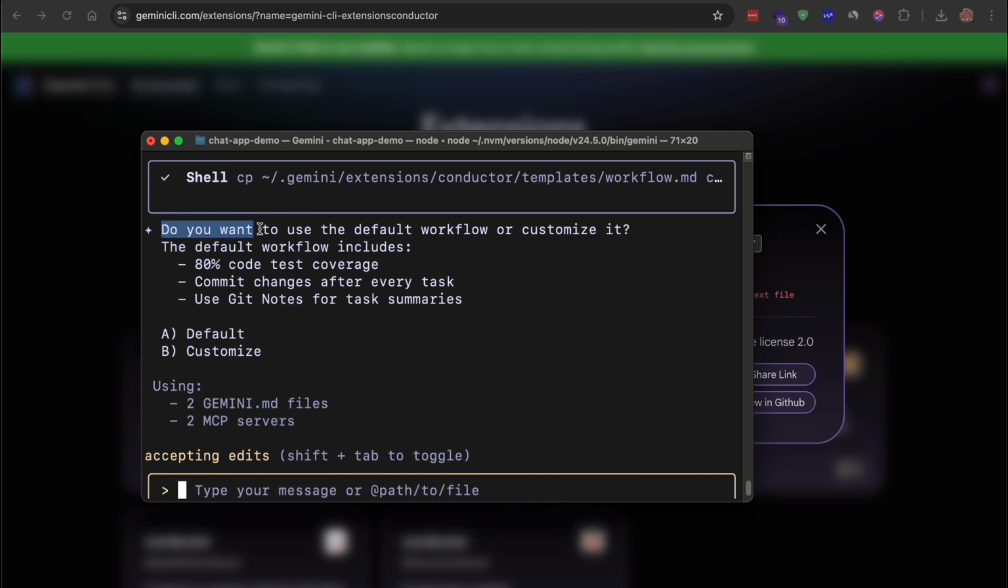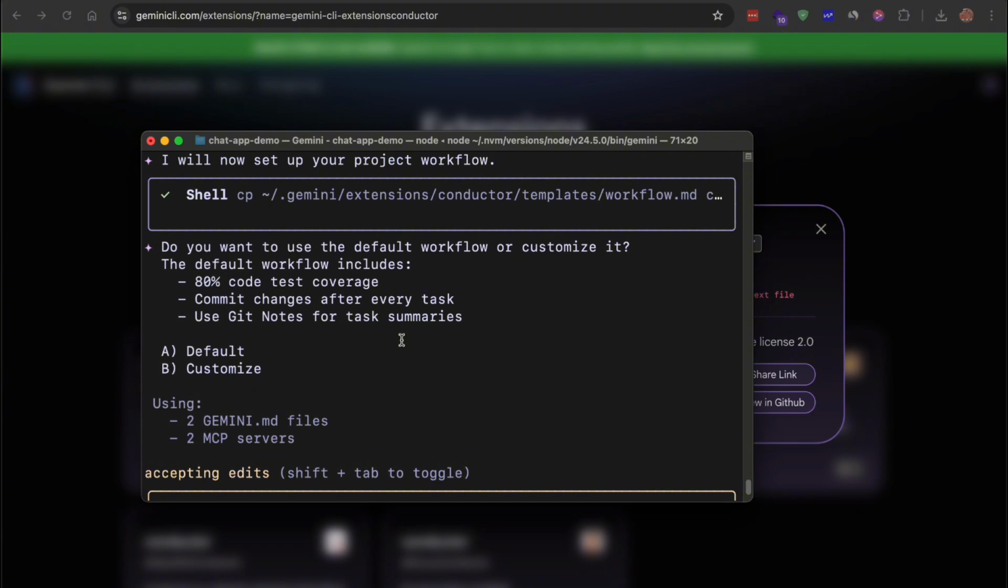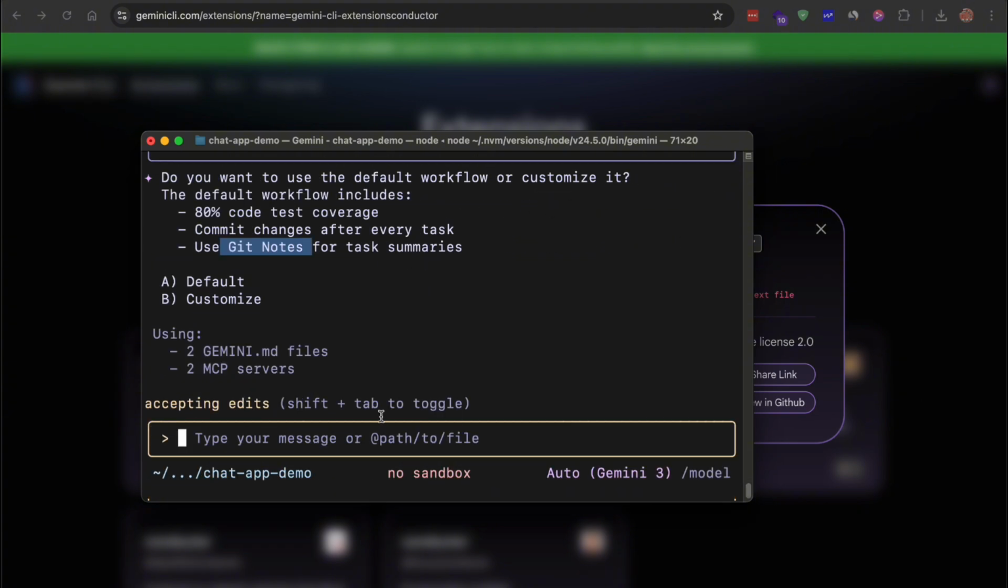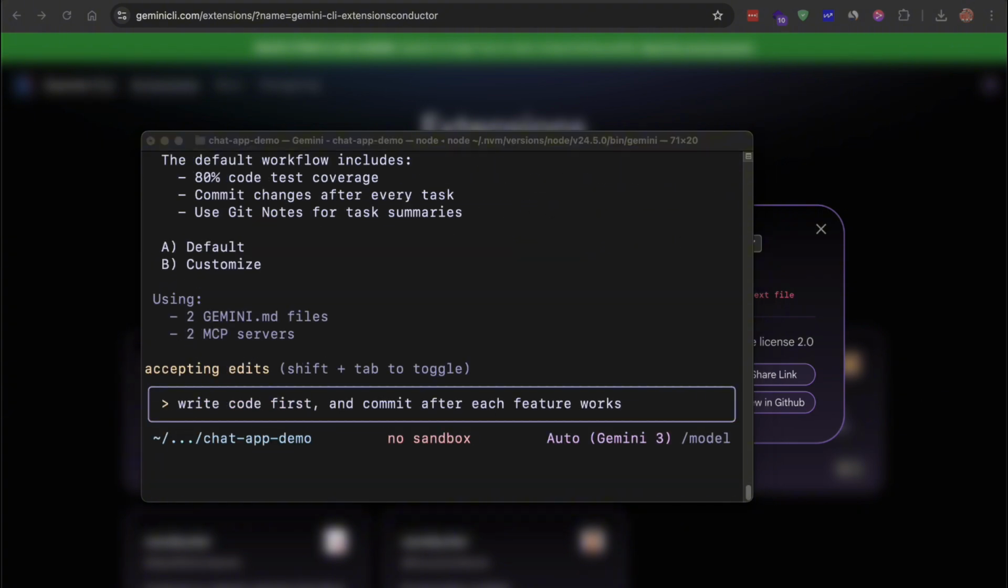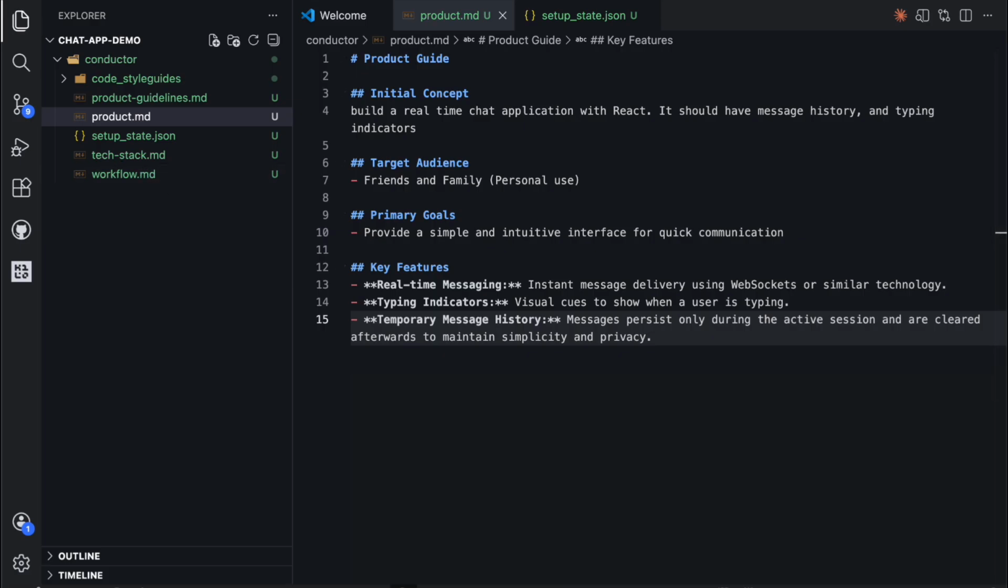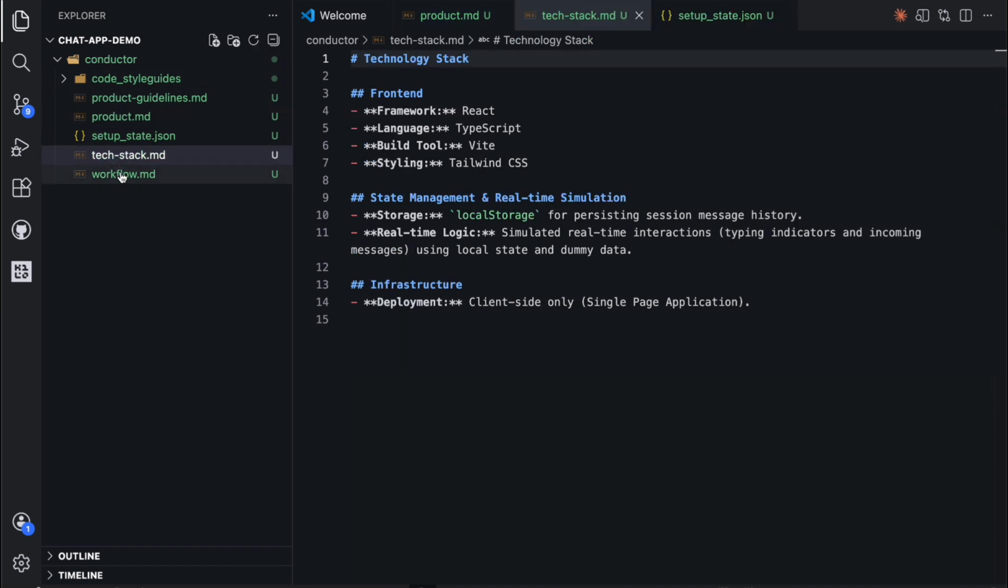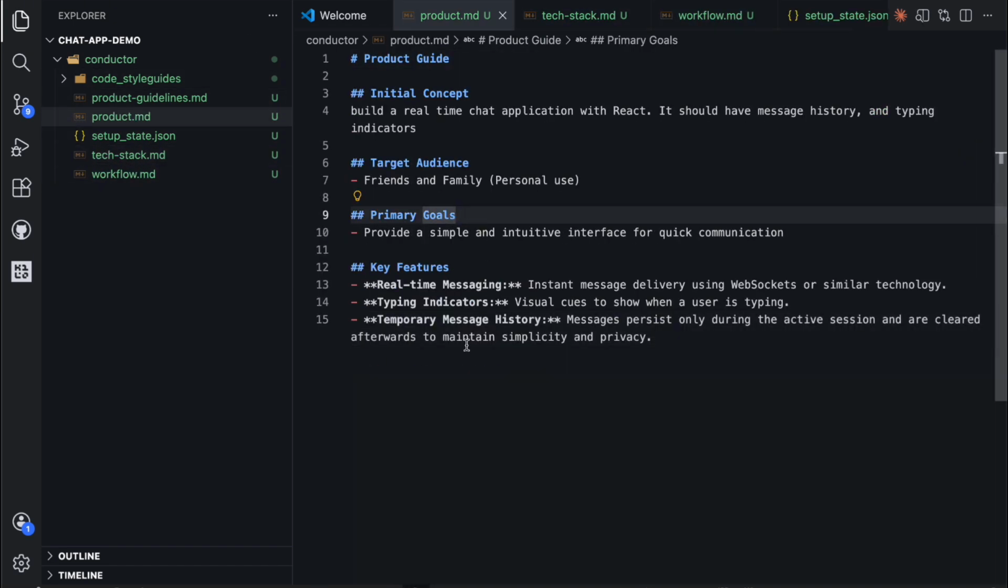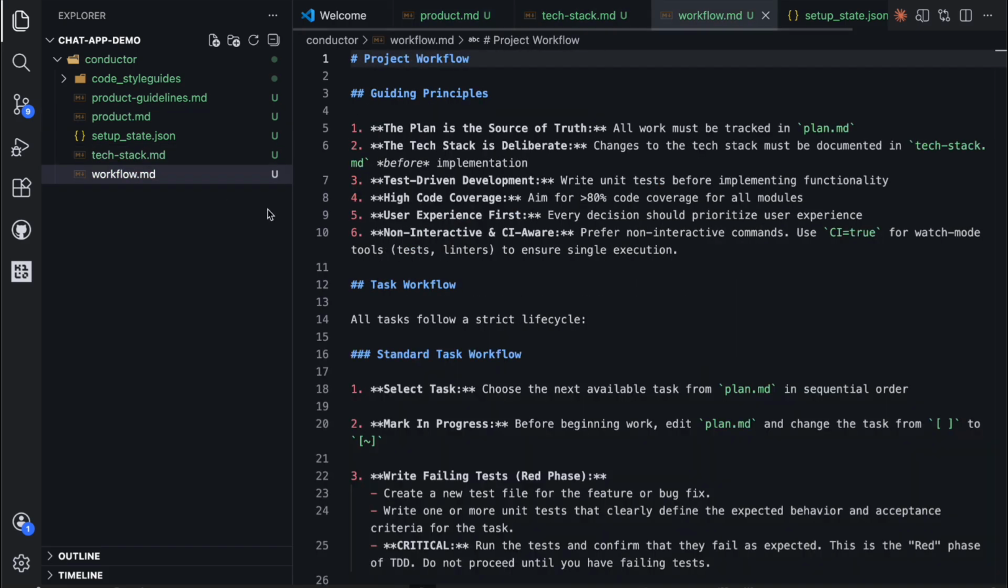Then it asks about your workflow. Do you want test-driven development? What's your commit strategy? For this demo, let's keep it simple. We will say write code first and commit after each feature works. Conductor saves this to workflow.md. Alright, so now we have three markdown files sitting in a conductor folder in our project. These are permanent. They don't disappear. Every time we ask Conductor to build something, it reads these files first.